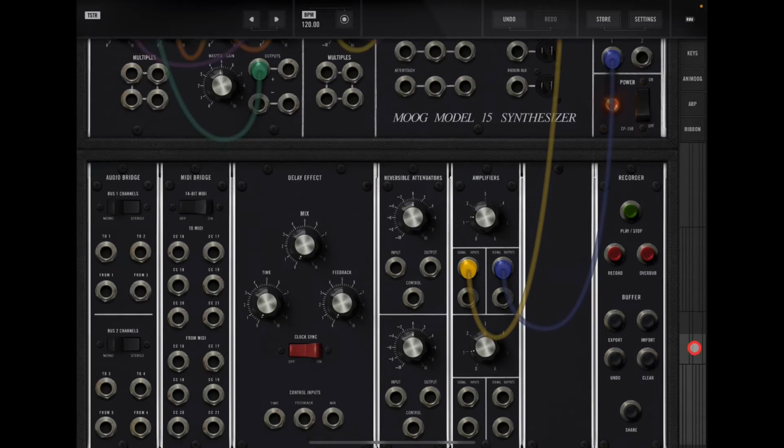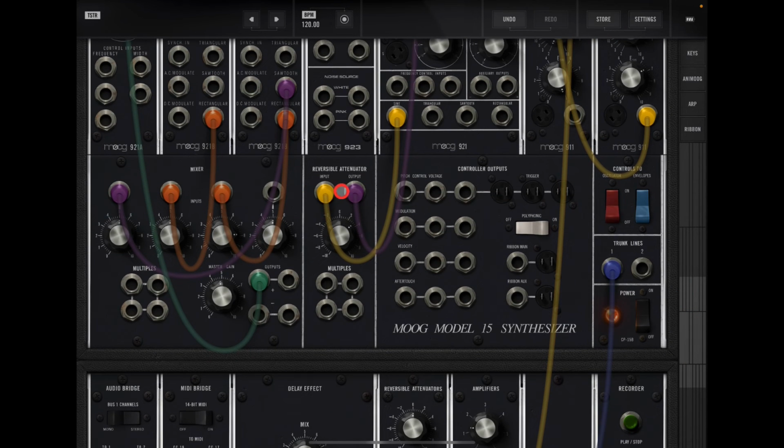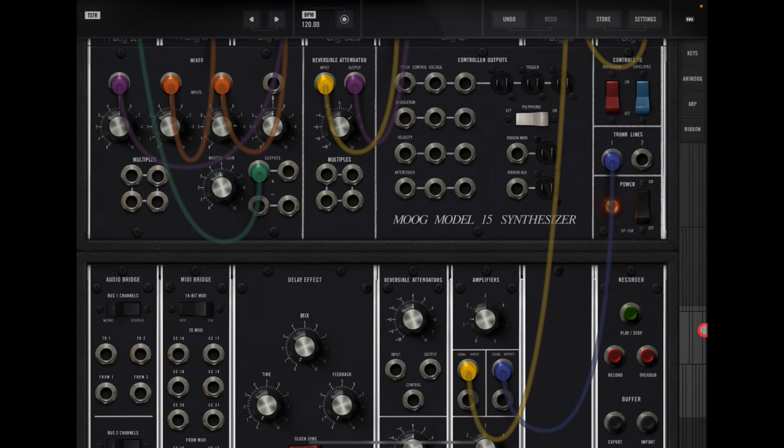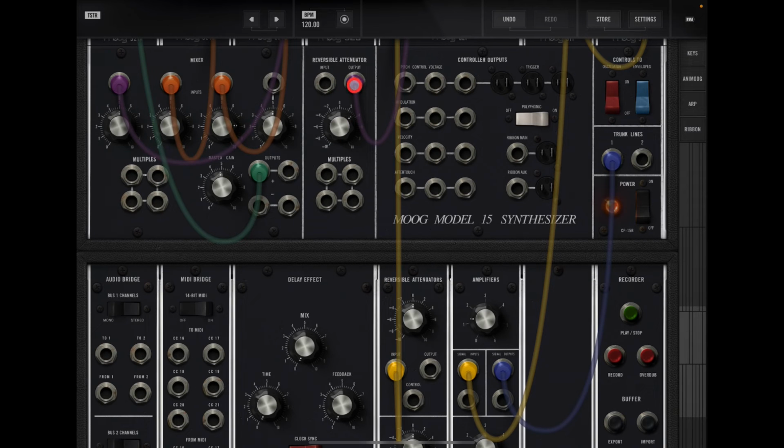So let me see as well. Also, we can take the outputs from this reversible attenuator and plug them into one of these down here. So we'll just go, right, okay, so grab hold of it. Input and grab hold of that. Output. So it's the same.